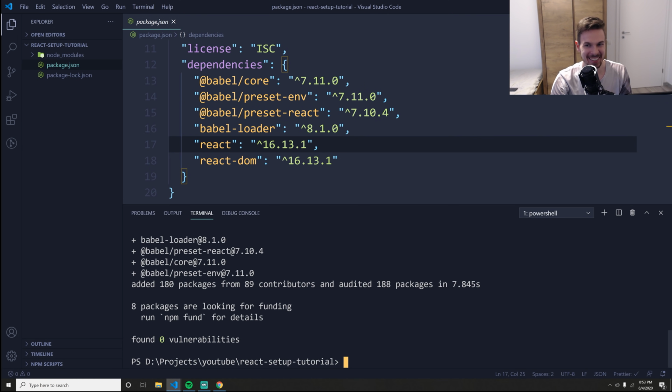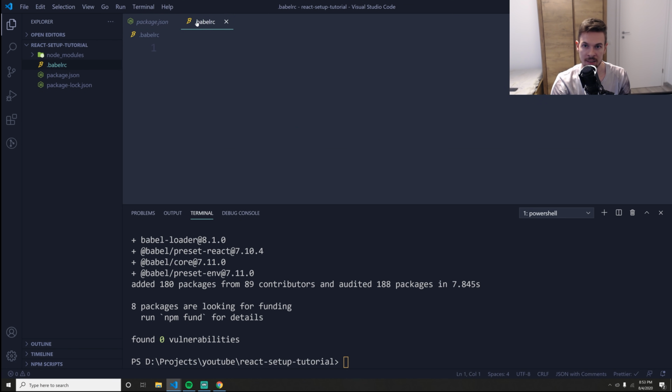Okay, now that we have these Babel things, let's set up the Babel file. So you need to write .babelrc, like that. So make sure you add a dot beforehand. Make sure you write it this way. So .babelrc.